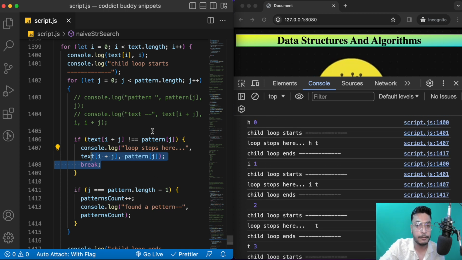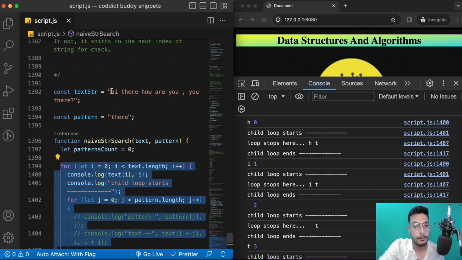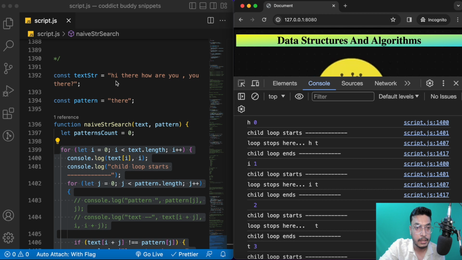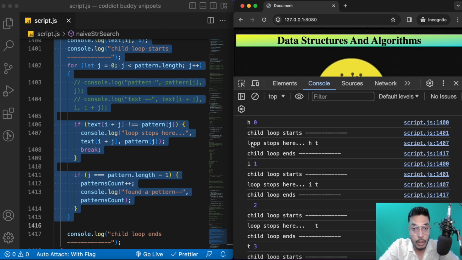Okay, so let's see from the starting. For the first loop, which is this parent loop, we started one iteration which is at index 0, which is from this character. And here loop starts here, we got h and t at position 0 for these two strings, right? For pattern and the text, right? H and t, they are not matching, so we stopped the loop. Child loop ends, as you can see, child loop ends here. Loop stops here. See, in the console log itself, it is saying loop stops here. Since the h and t are not matching, we are stopping the loop. We are moving to the next iteration.